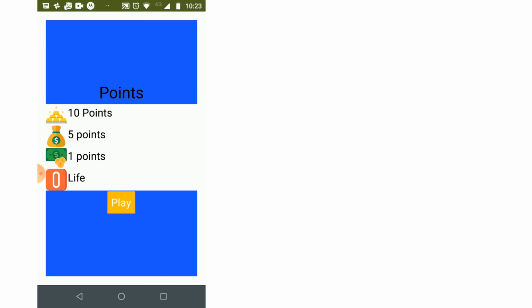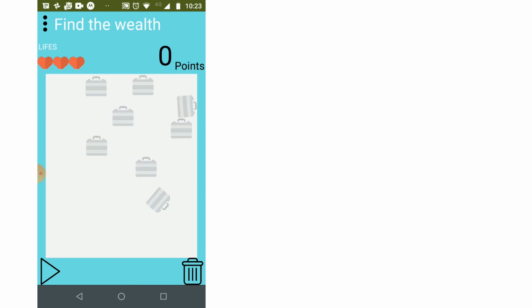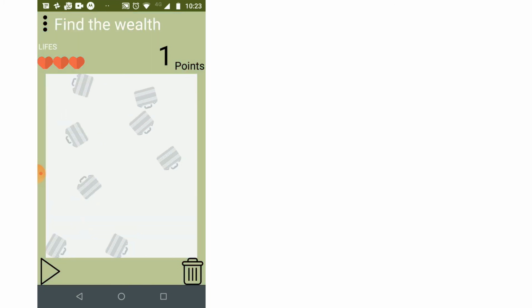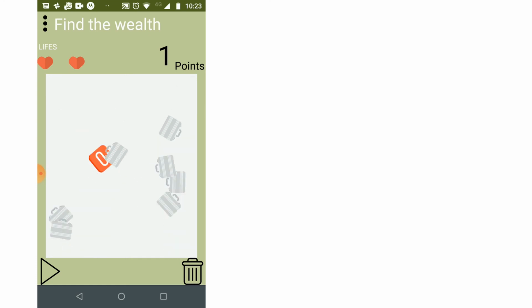Here we have. So we see all the images. We are going to click one, and it's going to change the image sprite to a suitcase. And also it's going to change the background, like, every 10 seconds. Oh, we have a lose image.